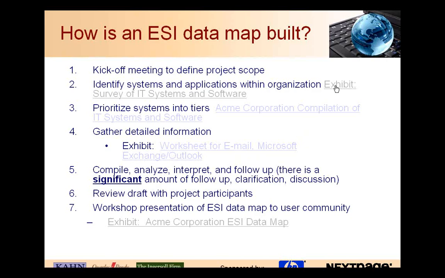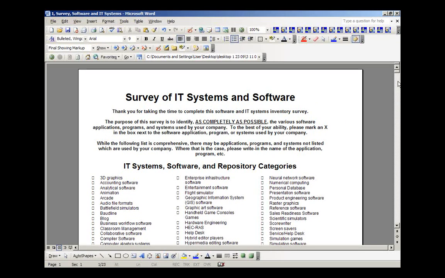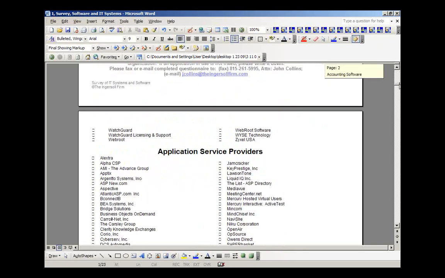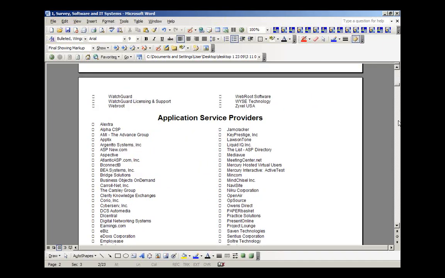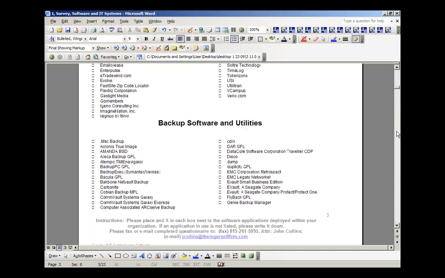Now, once we've hashed out those issues, then we start the heavy lifting, which is gathering information about the organization's IT infrastructure. The first document that I use is a document I've developed over the years, which is a survey. This is meant to cast a wide net over the organization's IT infrastructure. Basically, what this document is designed to do is allow the members of the project team from the IT department to go through and relatively quickly check off what systems they have. And if it's not listed here, they can just write it in. So this is meant to be a very easy document for the IT folks to fill out in the course of a half hour or an hour.